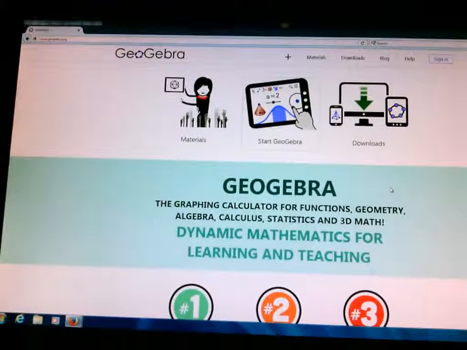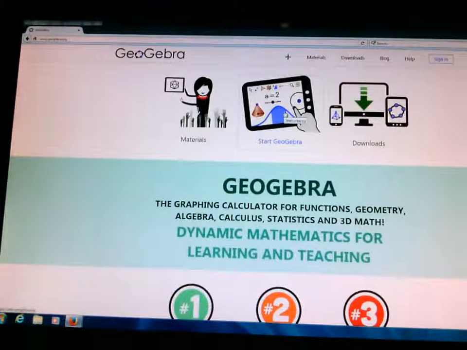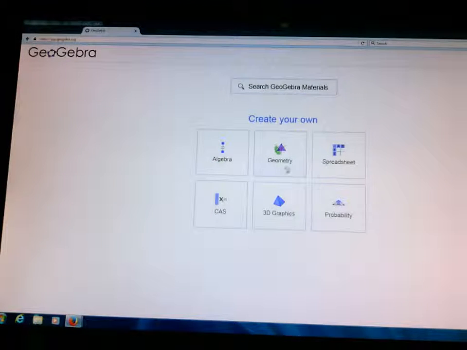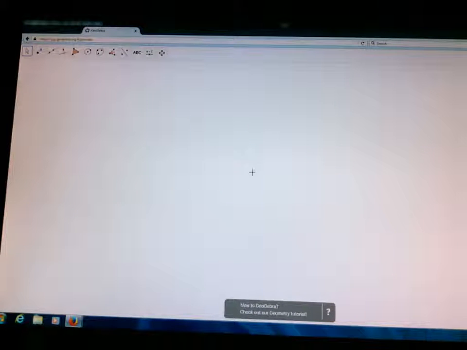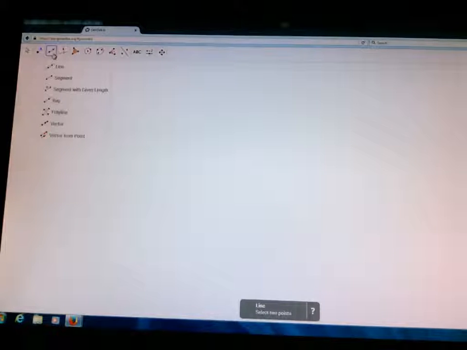So again, I started by going to www.geogebra.org, ending with .org. I get this home page. I click on Start GeoGebra. I click on Geometry to get my canvas. I'm going to start by making a line. So here on my third button from the left, I'll pick Line.